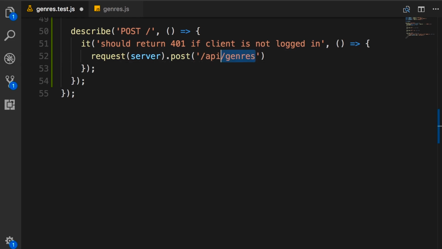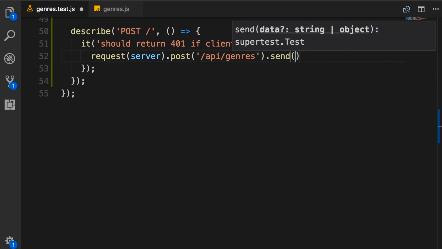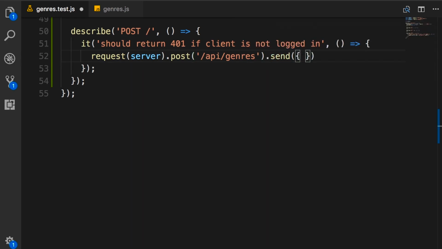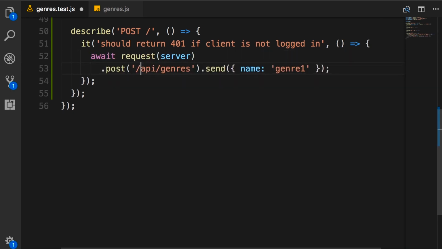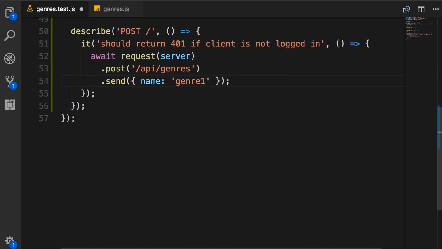/api/genres. Now we have repeated this in a few different places. Later we can come back and extract this into a constant. For now, let's not worry about it. Now when we post, we also want to send an object. So we send a genre with name set to genre1. Now I'm going to break this down into multiple lines so you can see more clearly.